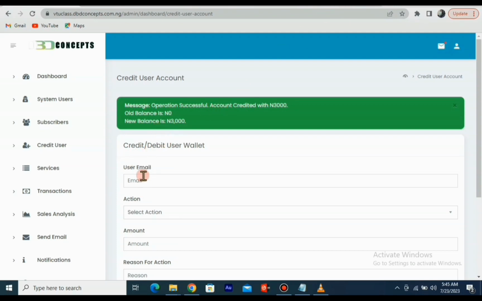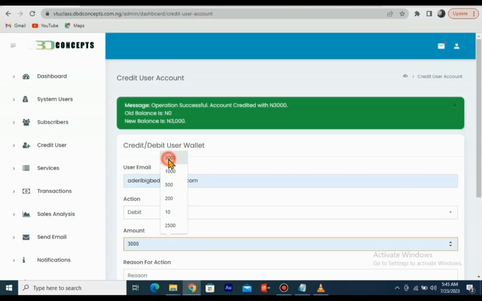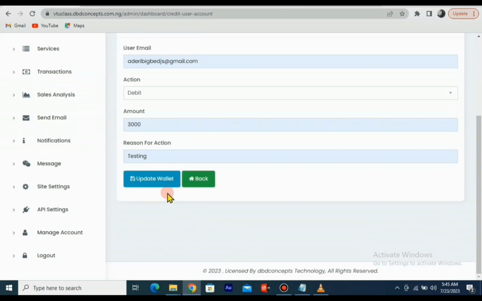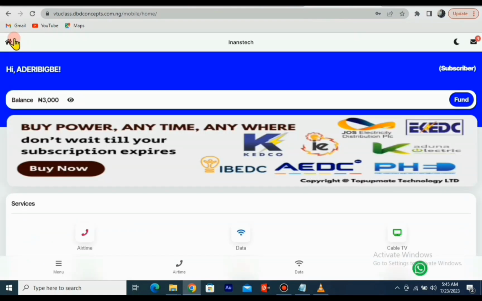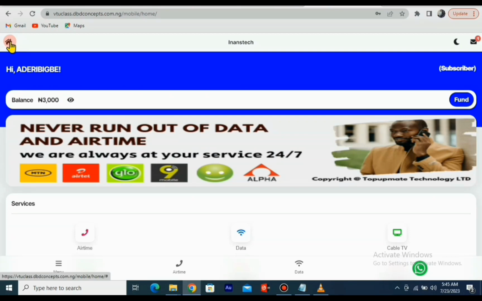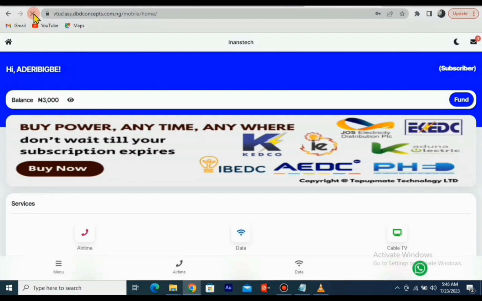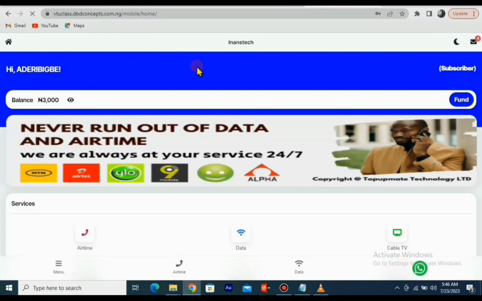That is the no balance. Let me now debit. I want to debit the account with the same Gmail. Update wallet. It will definitely debit, and they will send a message to the user so that there is a debit transaction on his account. So let's check now.